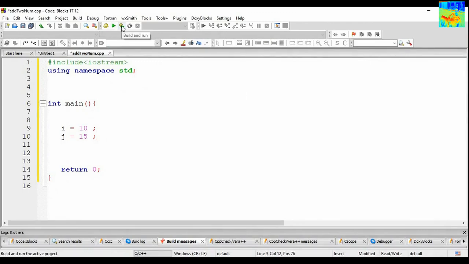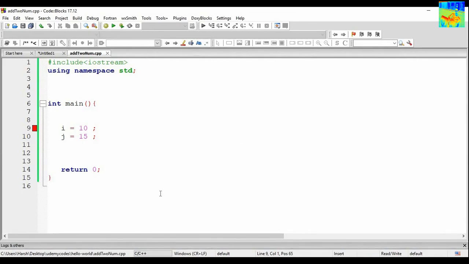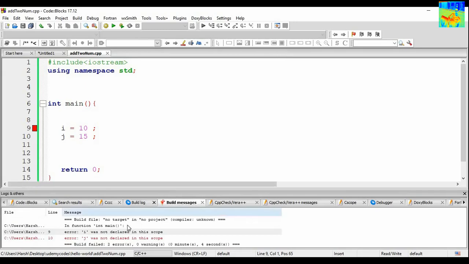Okay, so let's see. Build and run. Okay, so there is an error and we can read the error statement here. i was not declared in this scope. This basically means my compiler doesn't know what is i. Okay, so why this error is coming and how we can resolve it?